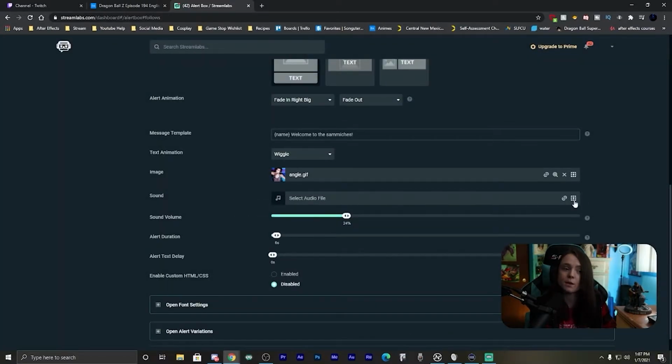Once that's selected, I can do the same thing for sound. Right down here is sound volume, so this is how loud or quiet your sound is going to be. The alert duration is how long your alert will appear for. I tend to try to make the alert duration the same duration as the sound, just to make it, you know, even.